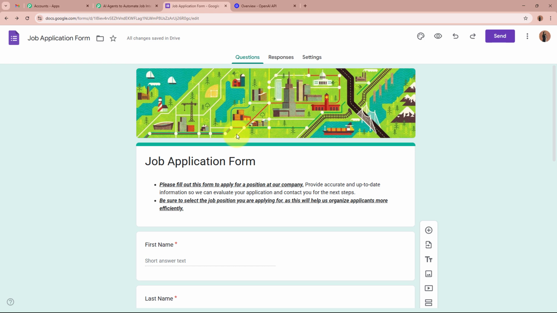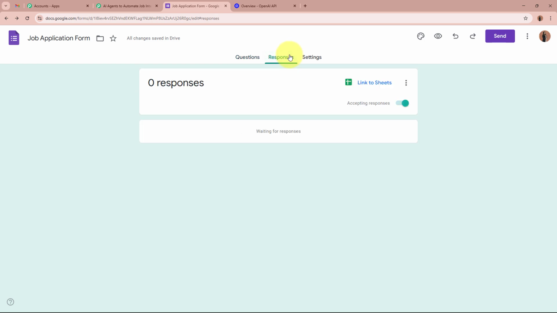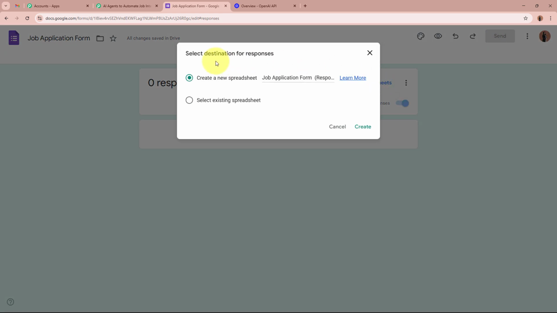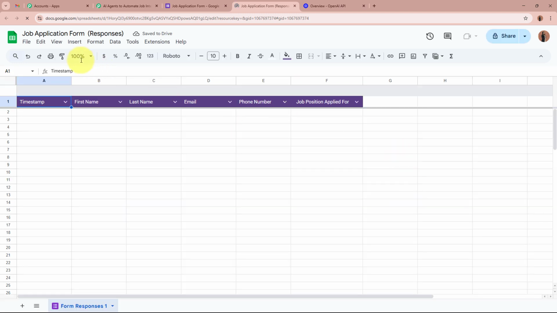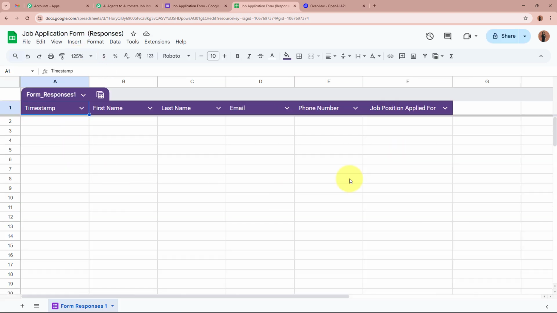So this is the form. To connect this form, go to responses right here. After coming to responses, click on this link to sheets button right here. It is asking us to select the destination for responses, the destination where all the responses are going to be recorded. In order to record, we are going to either create a new spreadsheet or select an existing one. I'm going to create a new one and click on this create button. As I've done that, you can see over here the spreadsheet has now been successfully created.